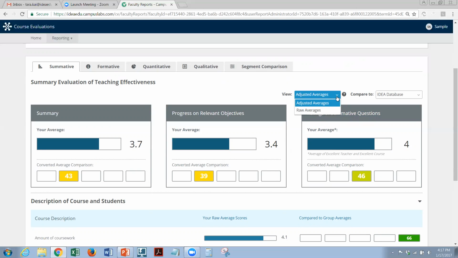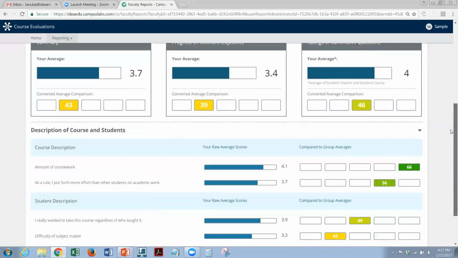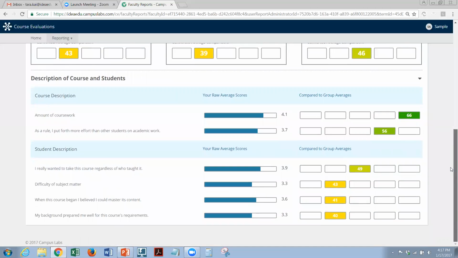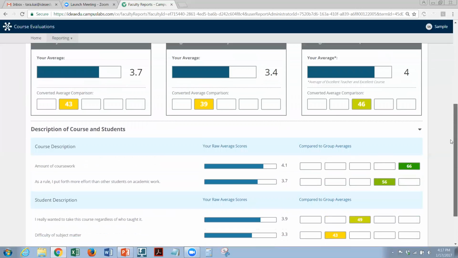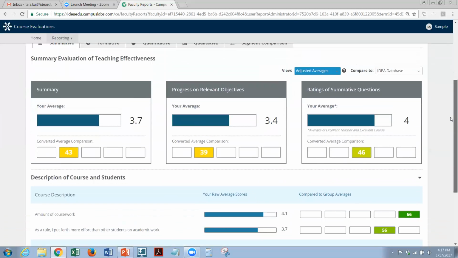So this instrument, the adjusted average, adjusts the scores based on student background, preparation, work habits, motivation, and class size, which are all factors that are beyond the instructor's control. And those questions are right here at the bottom. This is how the students rate themselves on student background, preparation, work habits, motivation, and class size. Well, the class size is obviously taken automatically from the enrollment numbers. So that's the difference between adjusted and raw scores.